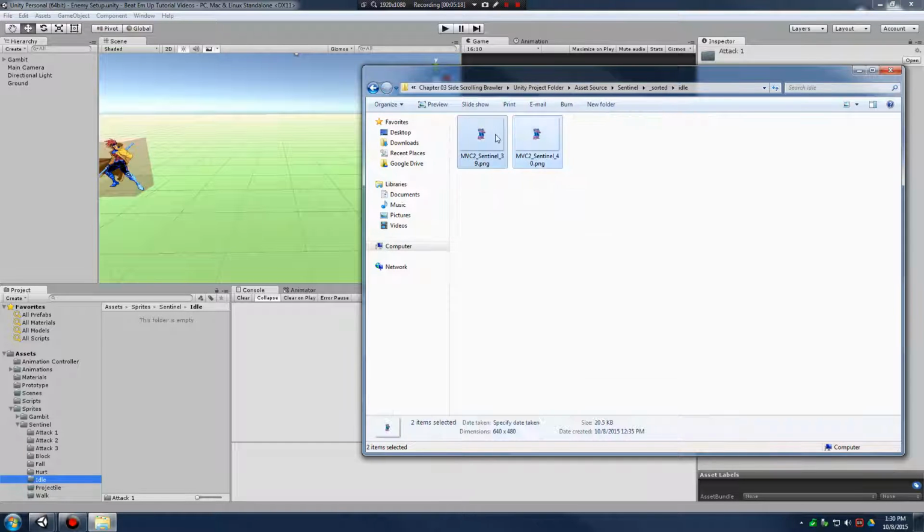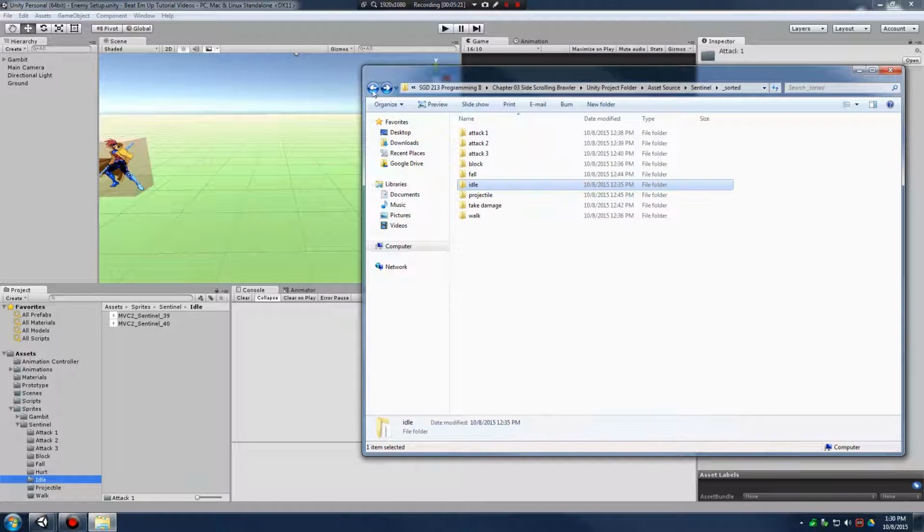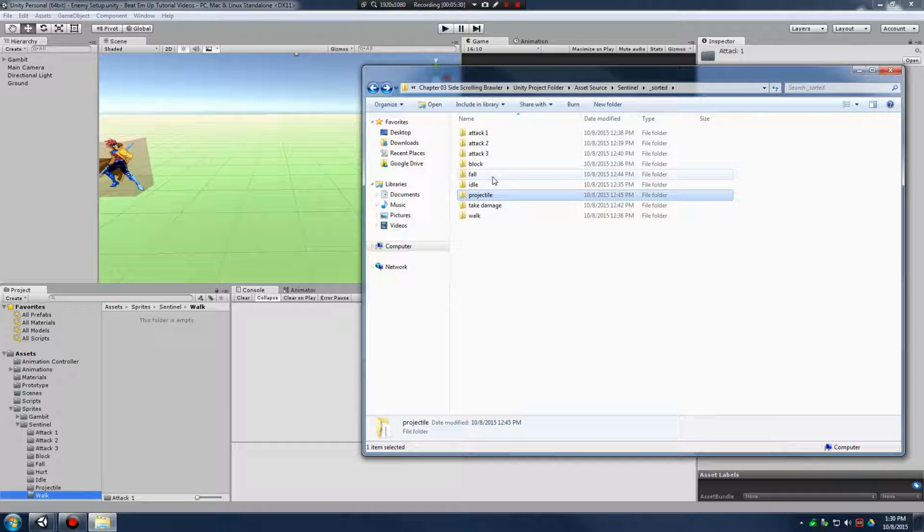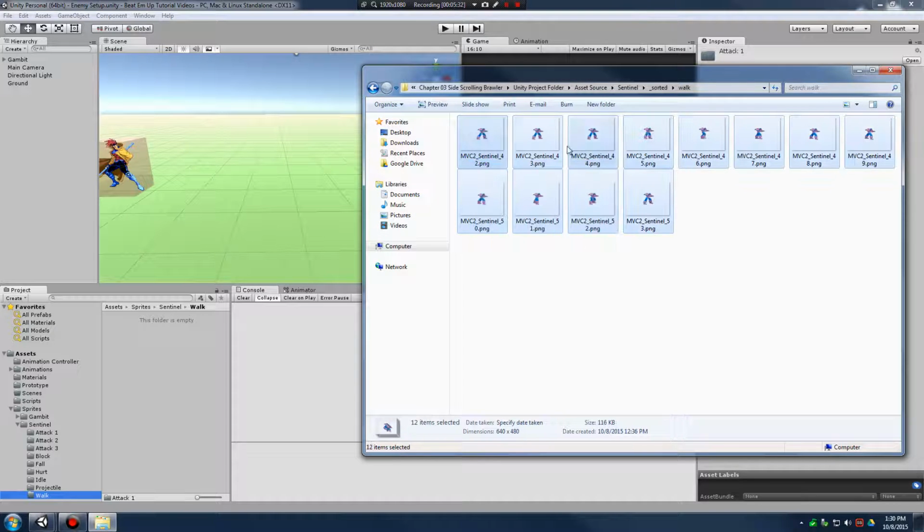And our idle folder. The idle for the Sentinel is really simple. It's only 2 frames. And then there's projectile. So I'm just dragging and dropping them in. This is just an importation process. And here's my walk cycle.